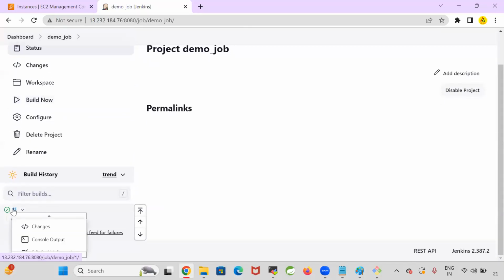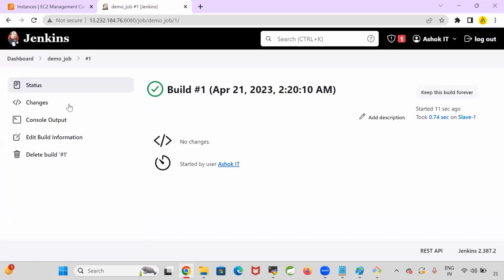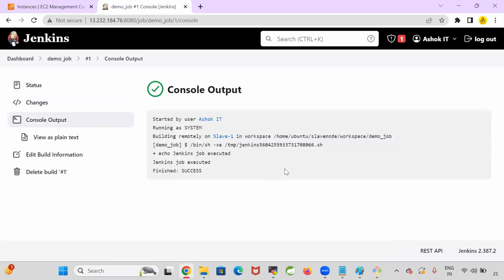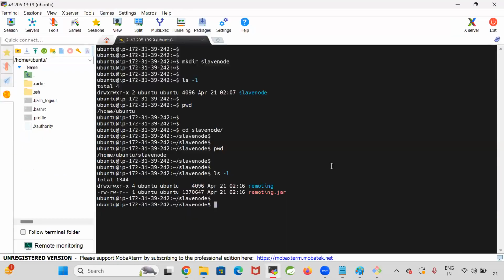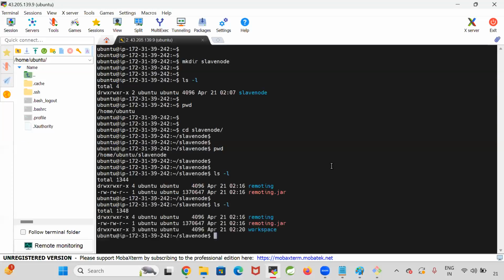Just go to this job ID, build number, go to console output. In the console output, see this: build started by user Ashok IT, running as system, building remotely on slave one in the workspace, home Ubuntu slave node workspace demo job. So echo Jenkins job executed, my shell script executed successfully, finished success. Now go here to the slave node. Let us execute the command and see.